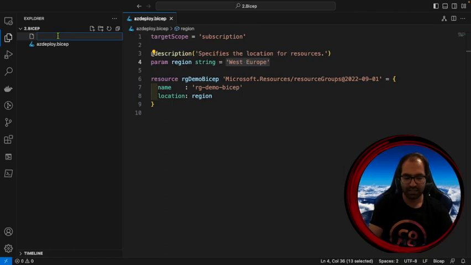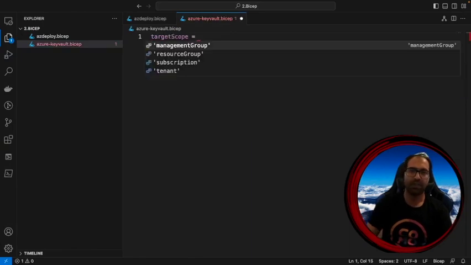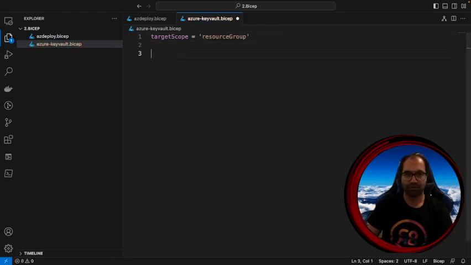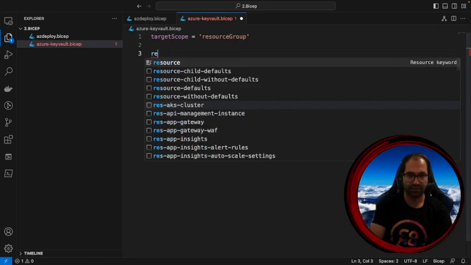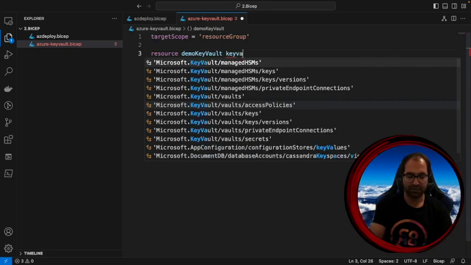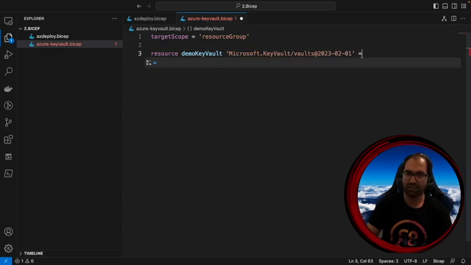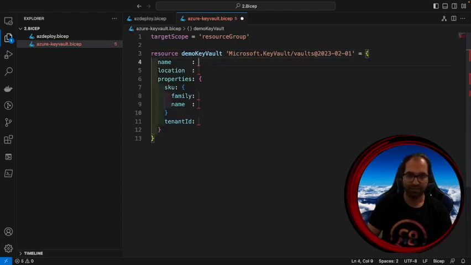So I'm gonna say azure-key-vault.bicep. Here, we want to create our Azure Key Vault. The first thing is that we need to say the target scope. A Key Vault belongs to a resource group too. So the target scope will be resource group, and then we need to have a resource. We use the resource keyword, and we say demo key vault, and it would be key vaults, and again I'm using the latest version, and now we have these required properties.